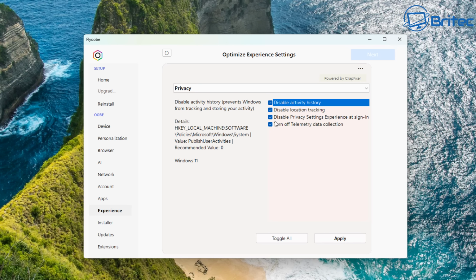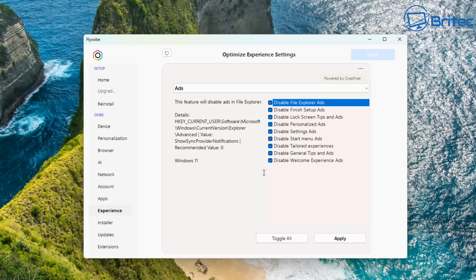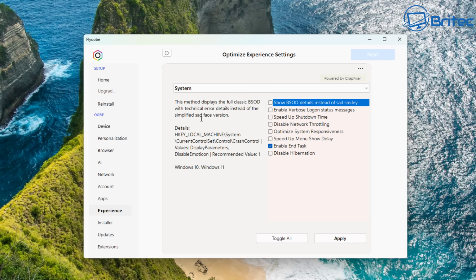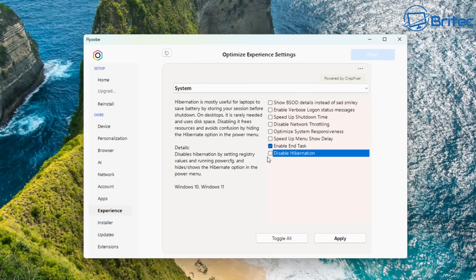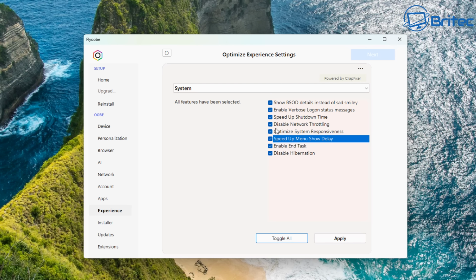It's that simple. Moving on to privacy, I'm definitely going to turn all of this off because this has to do with telemetry and data collecting. Next, the ads section, we've already covered this. So I'm just going through here on the system settings. These are system tweaks like disable hibernation, enable end task, and speed up your system menu delay and things like that. So you can read through here and basically check mark the ones you want.